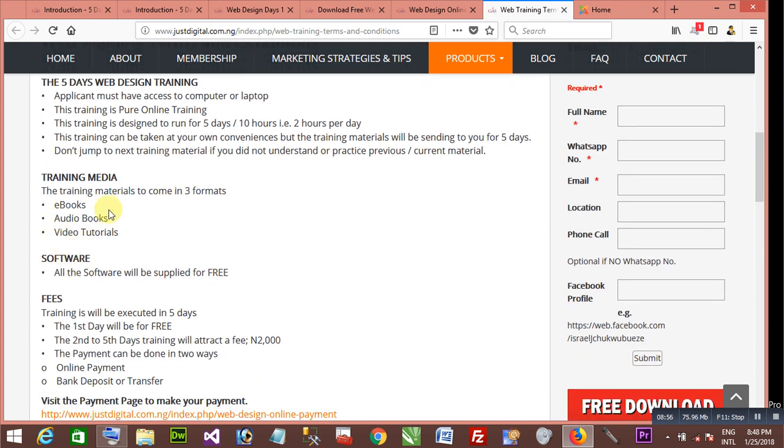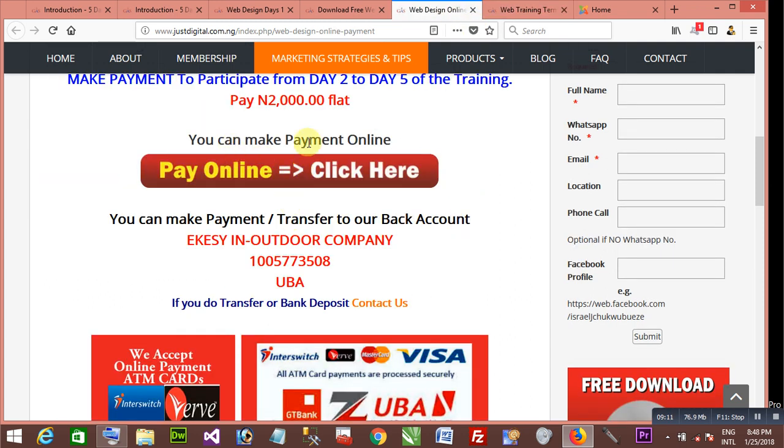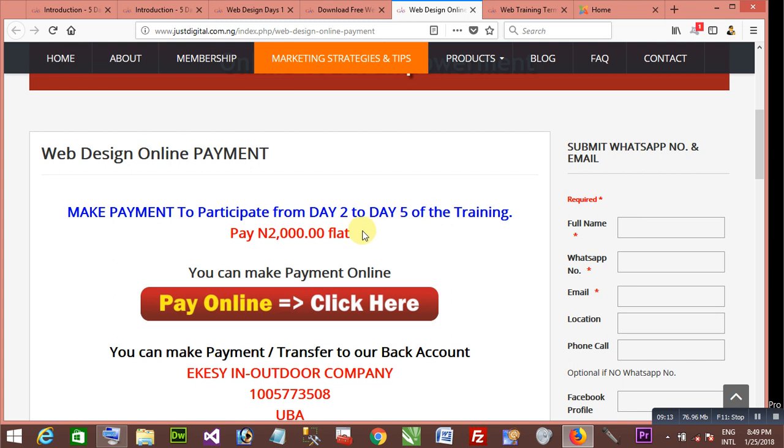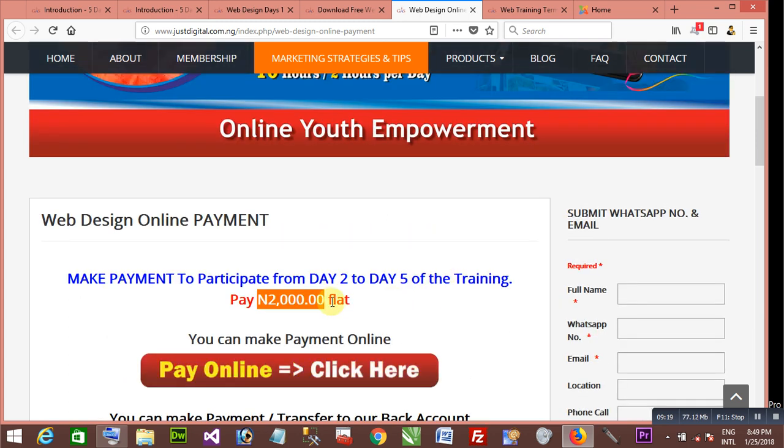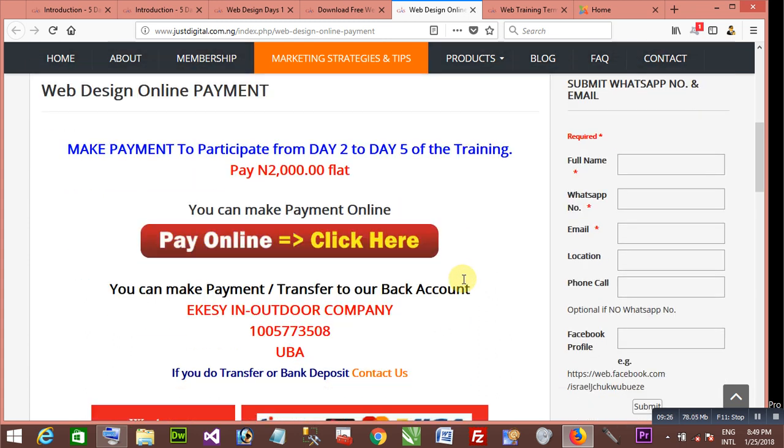When you click this, it takes you to where you can fill in your payment details using your ATM card. It's secure. We are using Paystack, one of the secure and best online payment companies here in Nigeria. And if you don't want to do that, you can make use of bank transfer. Just deposit the 2,000 naira and use this link to get in touch with us. Immediately we confirm your payment, we will forward your login details to you so that you can continue the day 2 to day 5 program.